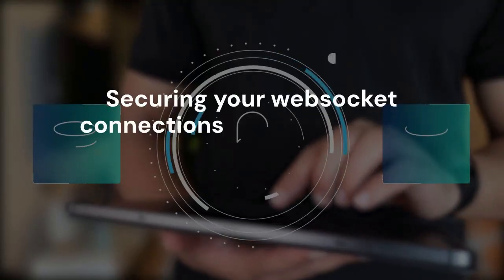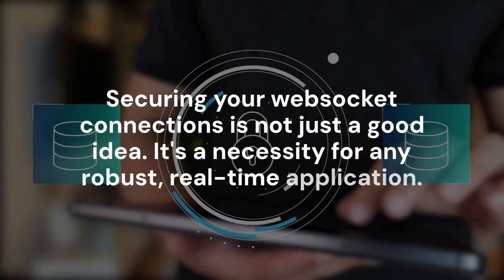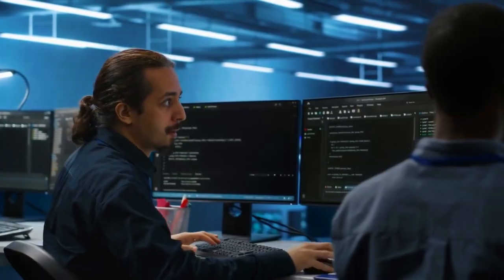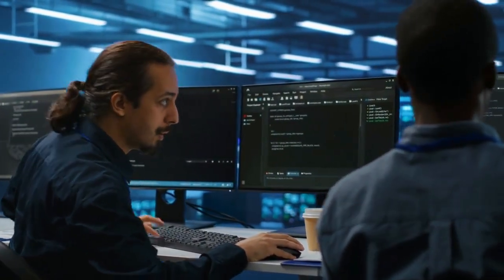Securing your WebSocket connections is not just a good idea, it's a necessity for any robust real-time application. By implementing these authentication strategies and security best practices, you can build powerful and safe real-time experiences.